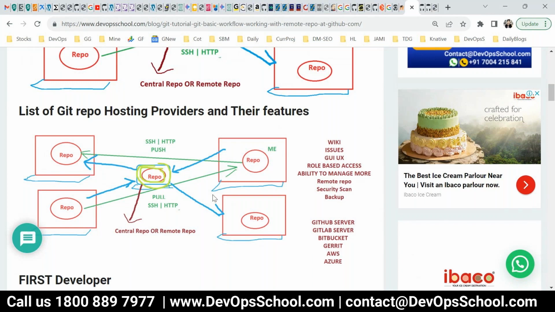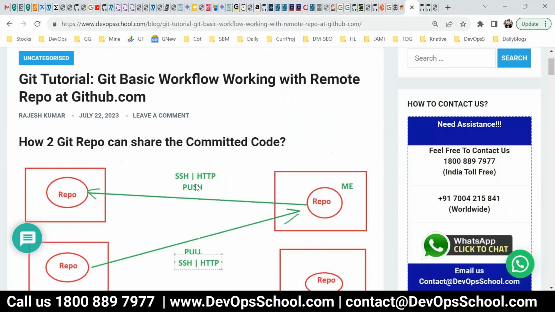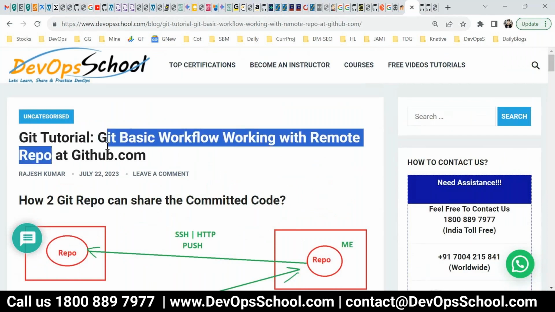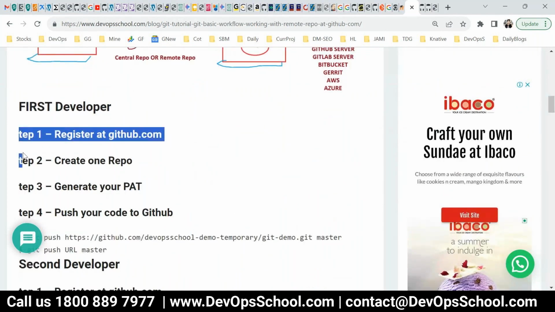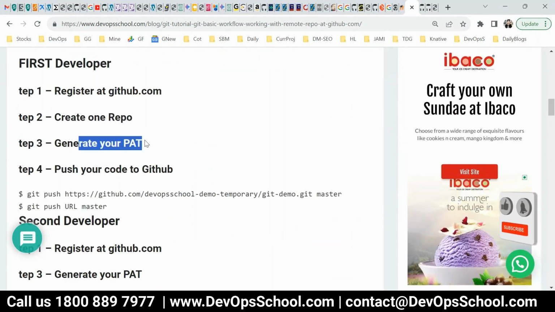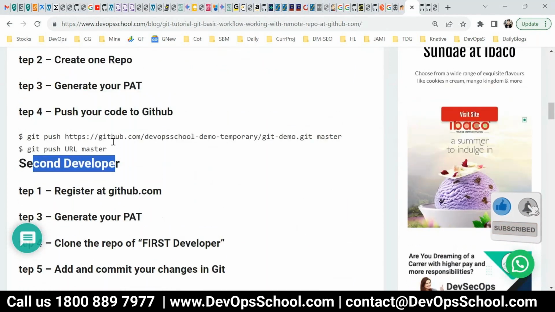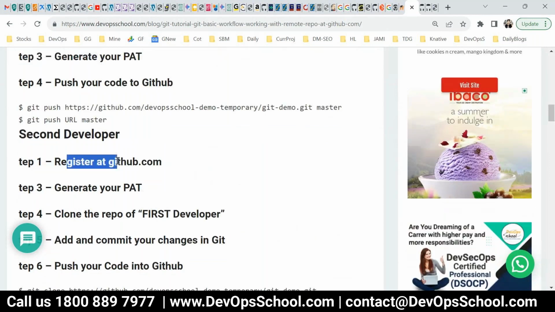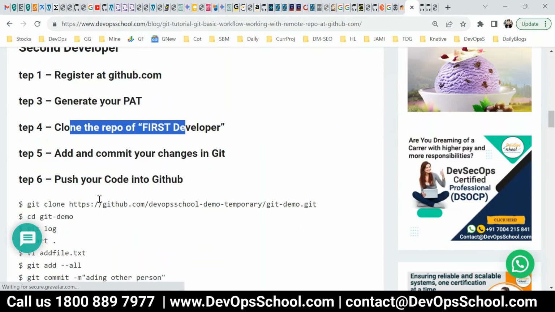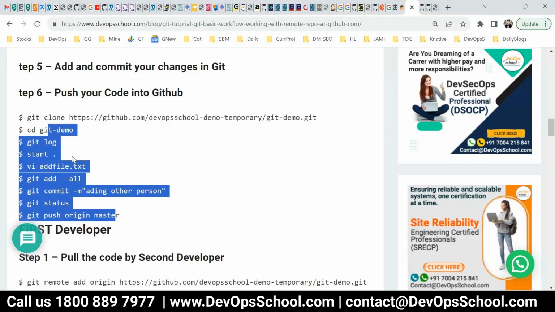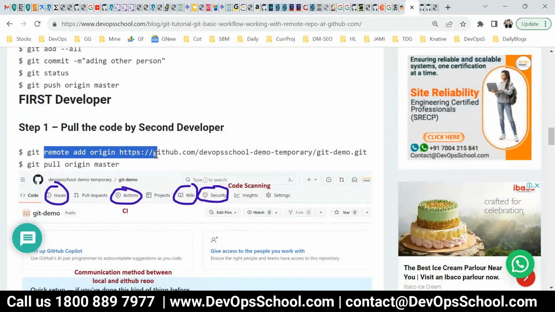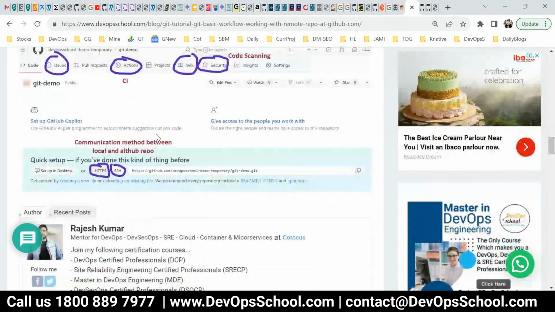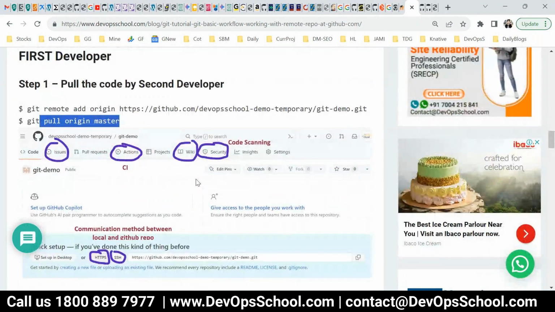Okay, so now what you have done. The topic was Git workflow, working with a remote repo at GitHub. I told you why we need a GitHub registered account. Registered account, create a repo, generate a PAT, push to GitHub, and then the second developer. This was the first developer, okay? The second developer registers at GitHub, generates a PAT, clones the repo, adds and commits the changes, and pushes the repo to GitHub, and all these commands I showed you. The first developer will again add the origin, and then pull this stuff. So you have to act like this, and then that is how you can get going.